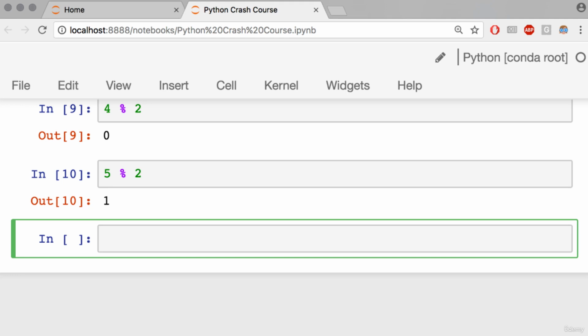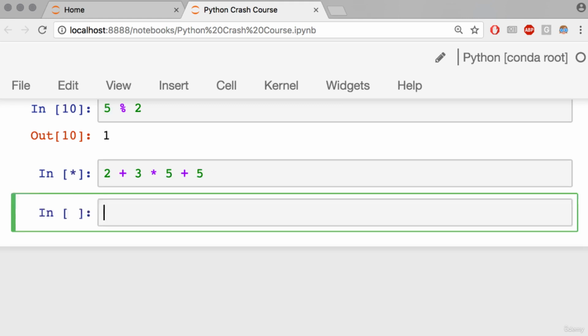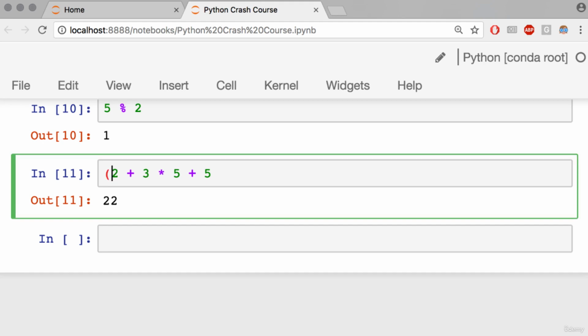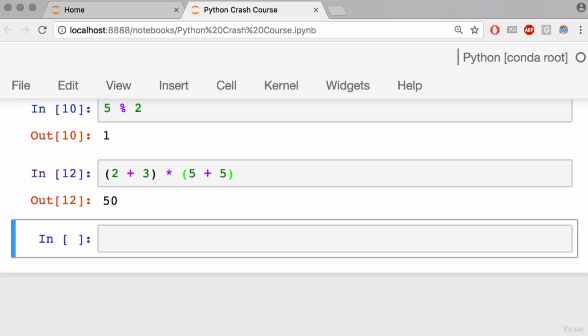And then quickly, order of operations is followed in Python. So for example, if I have 2 plus 3 times 5 plus 5, here it brings back 22. But if I actually want the addition to happen before that multiplication, I can specify the order of operations with parentheses. So here I'm going to say, hey, do the addition and then multiply them together. So now when I run the cell, I get back 50.